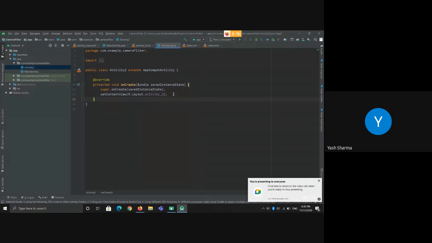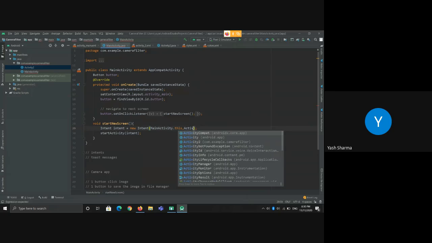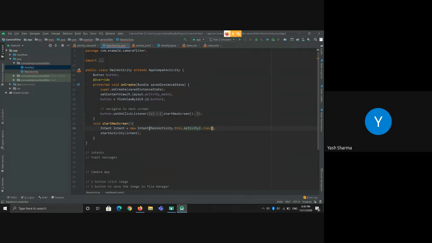Okay, now there's no error. We were on this intent part. So the first parameter is the activity which we are on right now. So this is MainActivity dot this, and we want to navigate to the next activity whose name is Activity2 dot class. So that's the basic syntax that you have to use. For the current activity, you have to use this, and for the next activity, you have to use dot class.